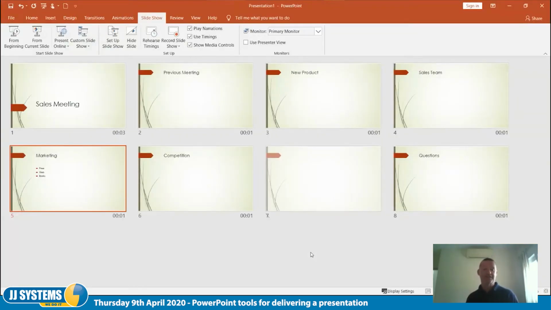Now, there's lots of things like slideshow animation where you can make text fly in from the side, and you can make graphics sort of animate their way in and have awful sound effects like cash registers or machine guns, all sorts of things that look and sound really dreadful to everyone else that's watching the presentation. But they are entertaining when you're doing it. You can have things like that, which I don't intend to do today.